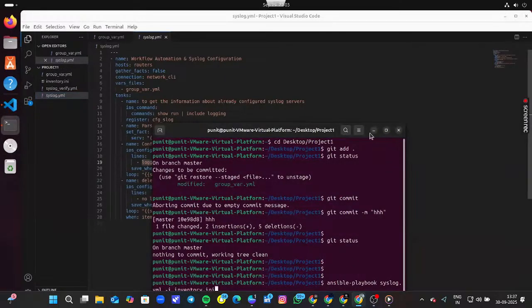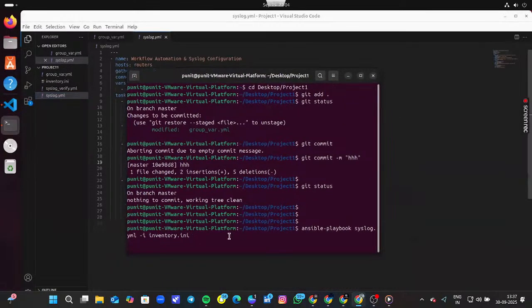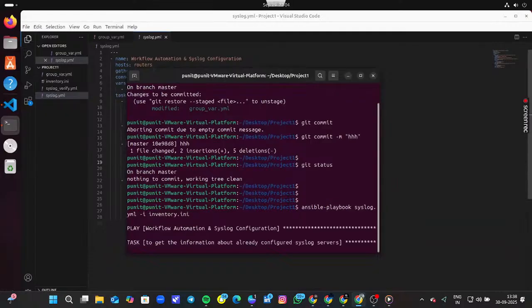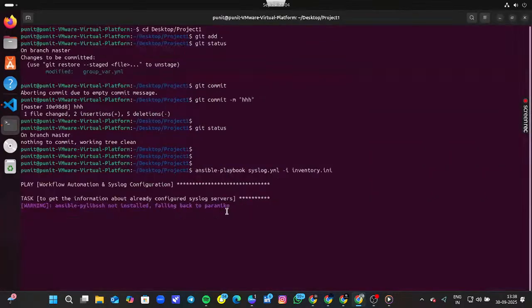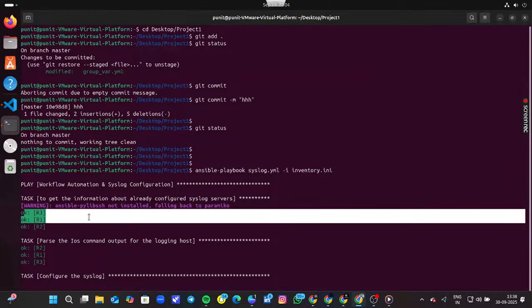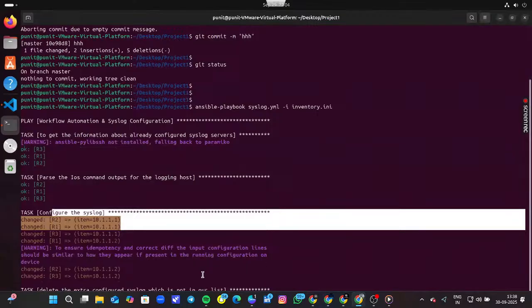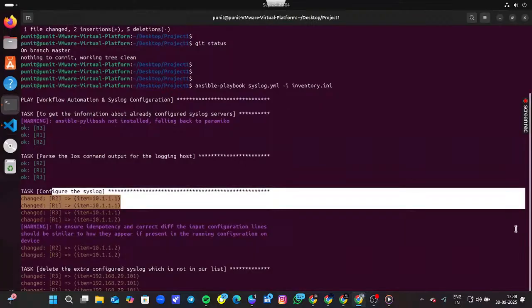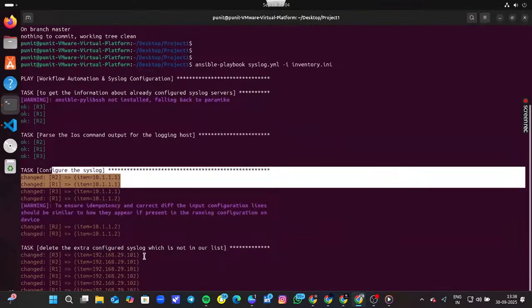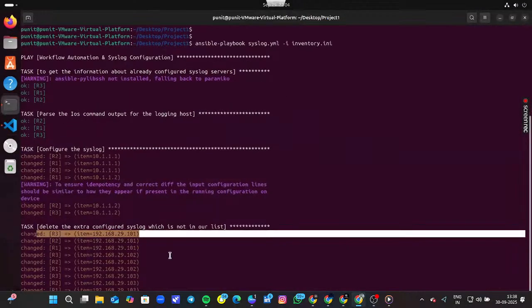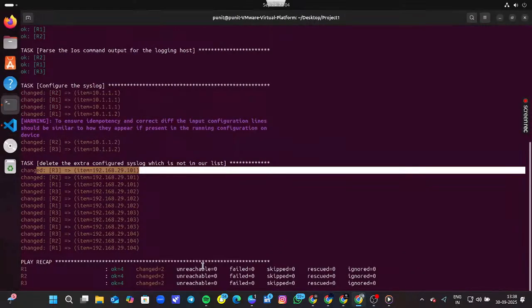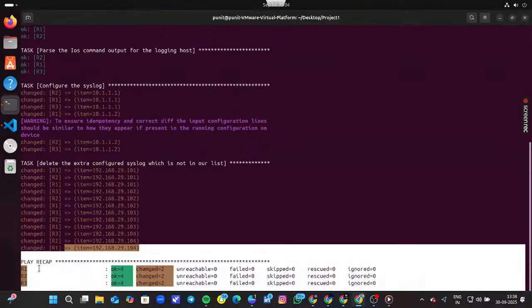I'm just going to run this now. Hit enter. It's performing the task. R1, R2, R3 is done, configuring the 10.1.1.1. Then after that, we are removing what is not in the list. So we removed this one, you can see now. Now we are performing through the syslog. You got the point? Means Ansible. You got this one?